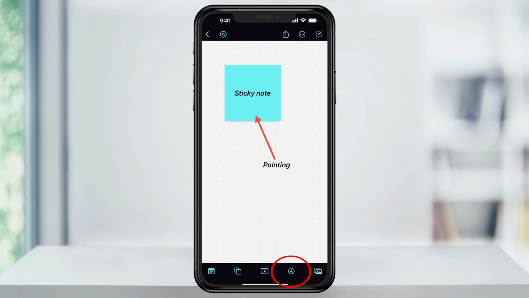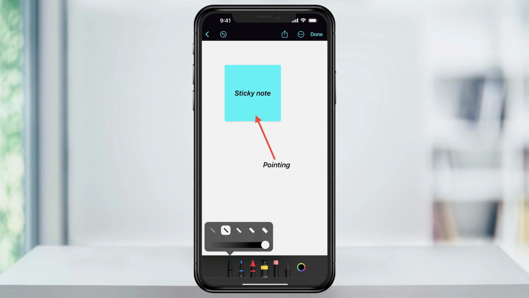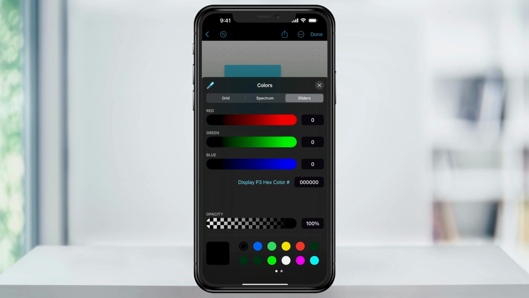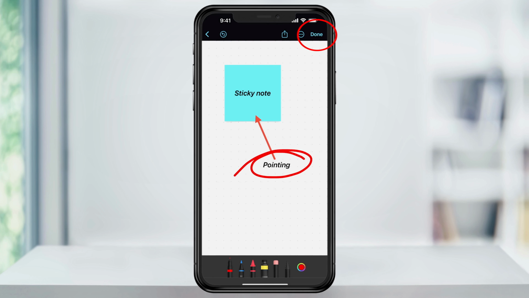After text, we then have our drawing tools. Inside of here, you can choose between markers, crayons, pencils, ink fills, and erasers. You can adjust each tool by selecting it and then selecting again. You can easily change the thickness and the opacity. To change the color, choose the color option on the end here and dial in the color that you want to use. When you're finished with the drawing tools, tap Done on the top right.